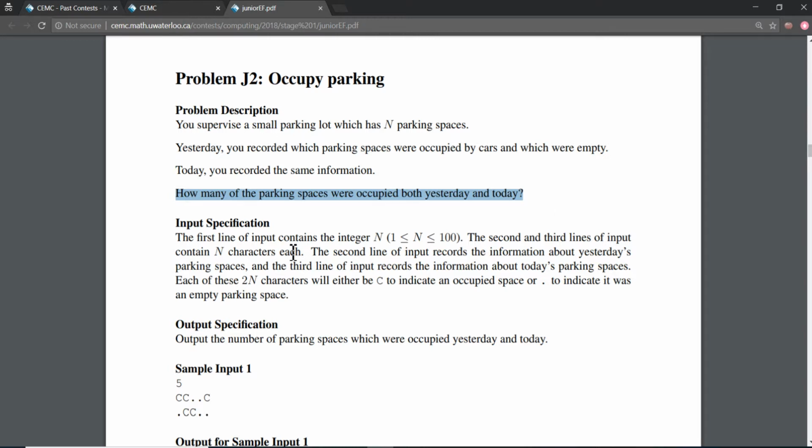And we have the input specification. The first line is the total number of parking lots. The second line is the occupy information of yesterday, and the third line is the occupy information of today. If a parking lot is occupied, we have a C as the character, and if it is empty, then we have a dot.